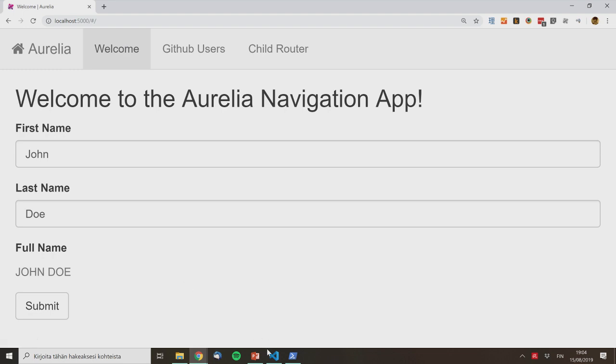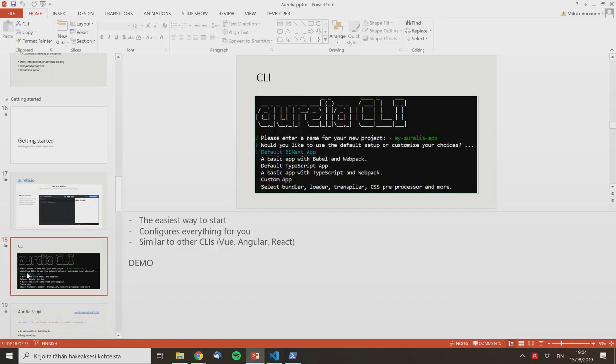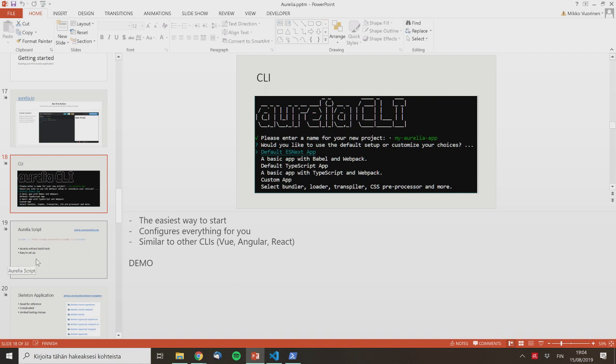Okay, so the next option, the CLI. I would say it's the best option for starting up your application, unless you're really confident configuring whatever build tools you want to use, your Webpack or Babel, anything. It takes quite a lot of effort, and you need to keep up with the changes in Webpack and everything. So I would think the CLI is the recommended choice for starting up your application.